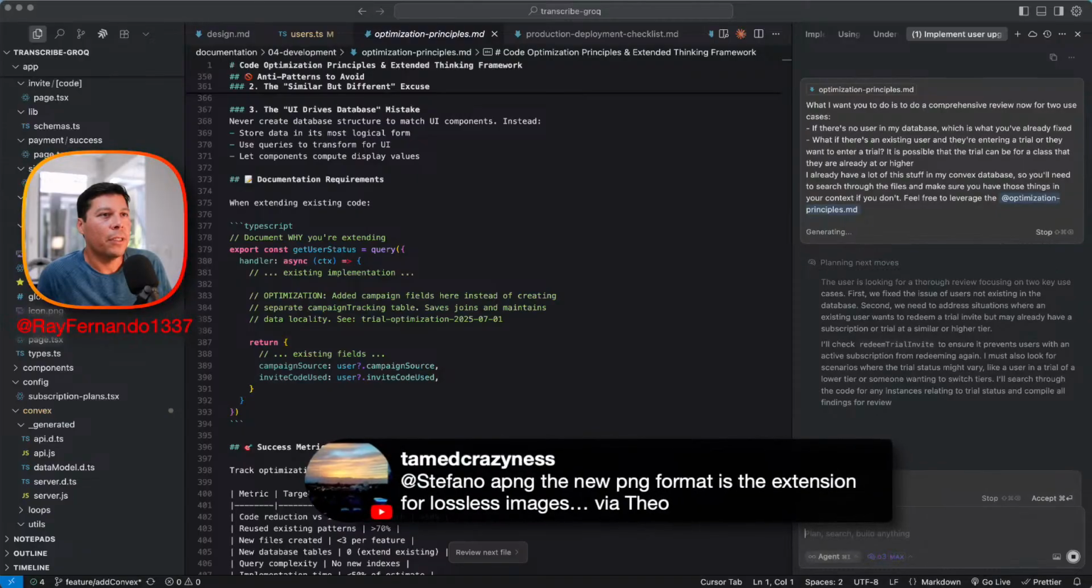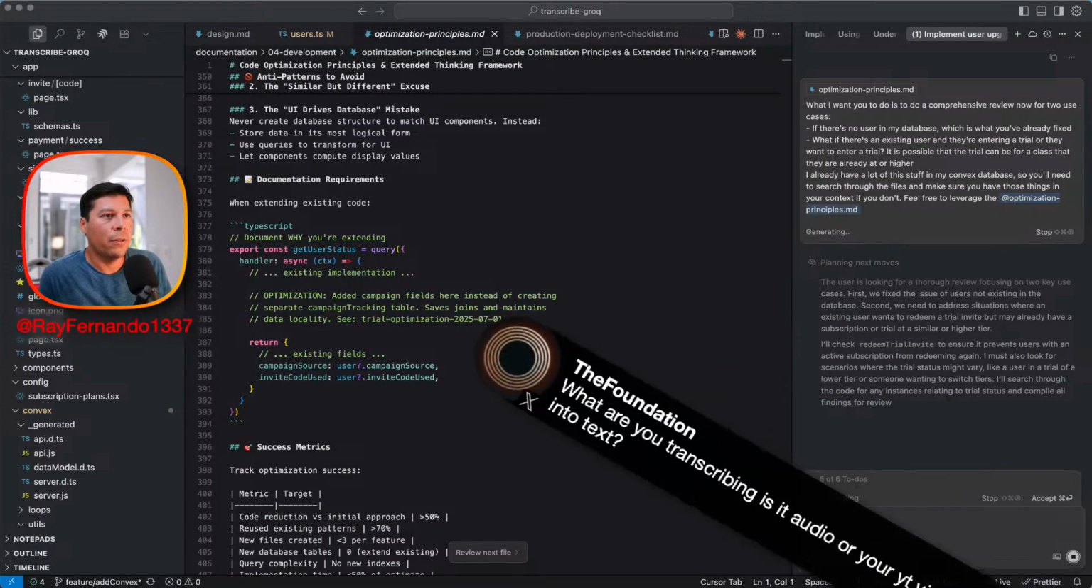The new PNG extension for lossless. What are you transcribing? Is it audio or is it your YouTube into text?